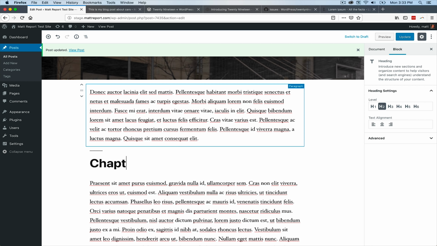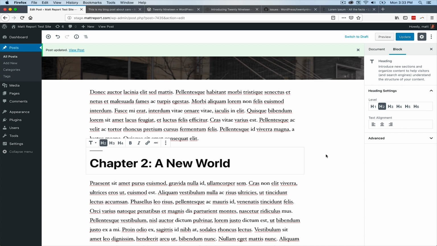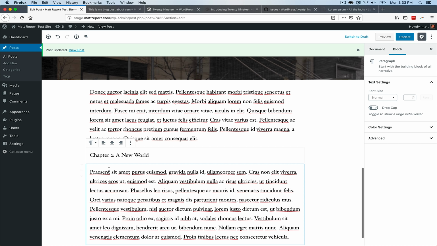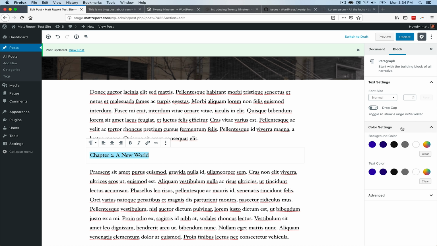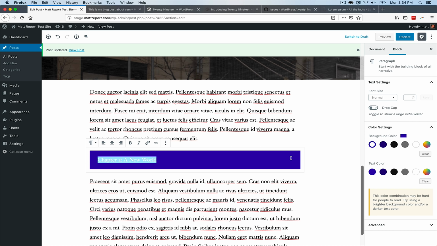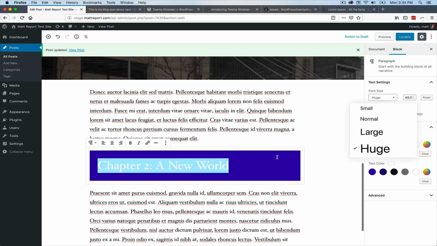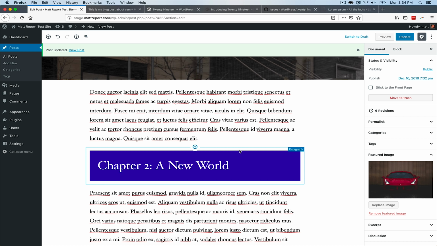I will give this a heading. And let's say you're making something really long, and you needed to sort of break up the content. I'll go chapter 2, a new world. And then I might do something like, or actually not. We want to go to paragraph. We don't want to do a header, because with the paragraph, what we can do is color settings. We can give it a background color and give the text color a white, and we'll do huge, really, really huge, and hit update on that just because I don't want to lose it.